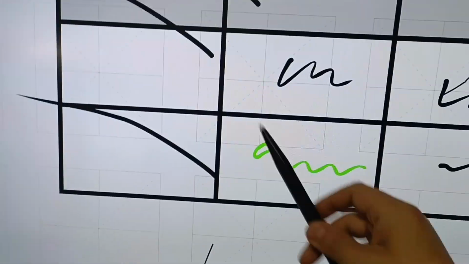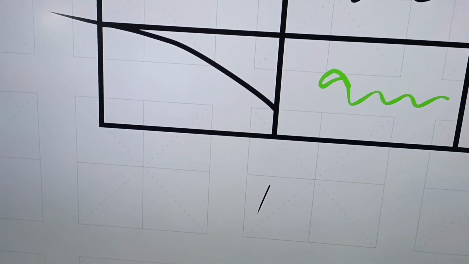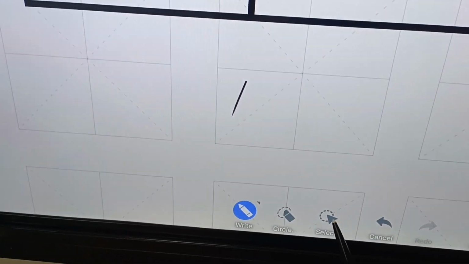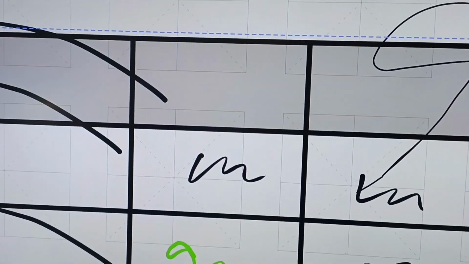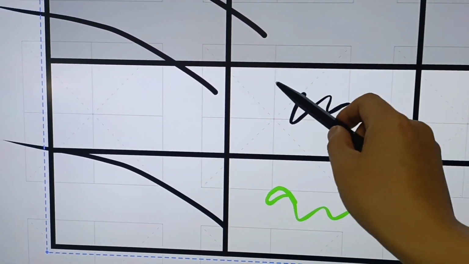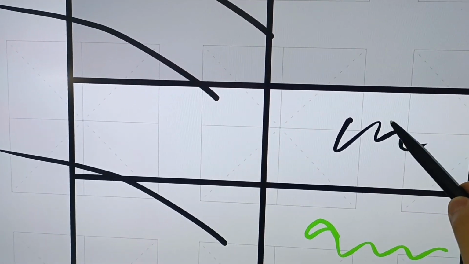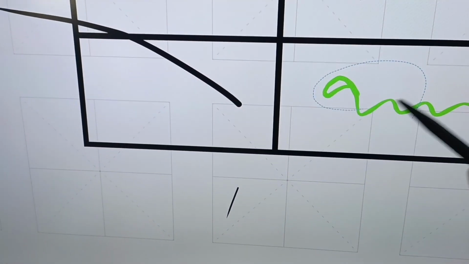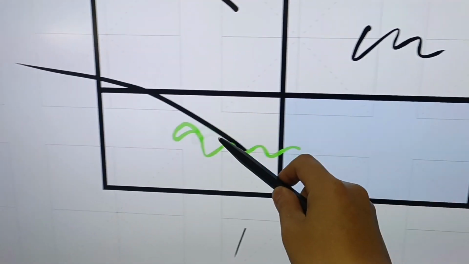If you want to move the whole thing, you want to choose select. At the edge, you can see the blue edge. If you want to move the inside, just select and, yeah, you can move it forward to the left.